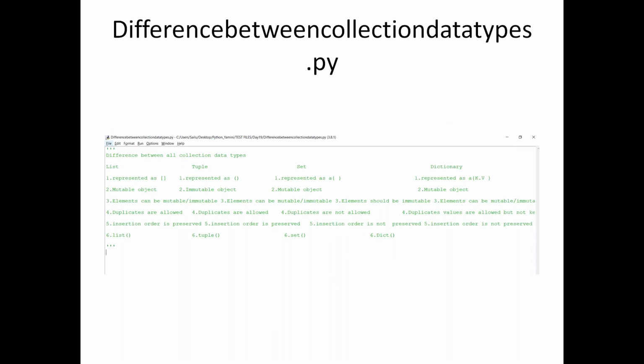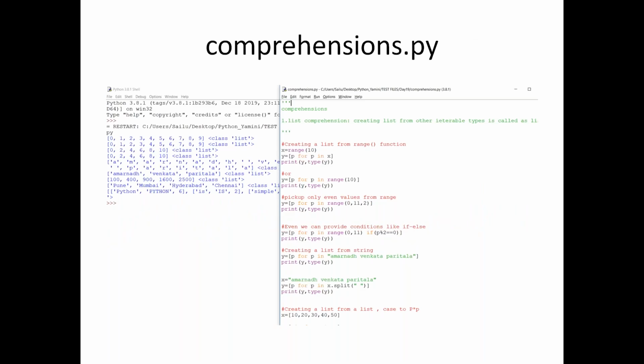Okay. Do you remember we discussed typecasting? Conversion from one type to another type: integer to float, float to integer, boolean to integer, integer to boolean. Typecasting, conversions of data types. Did you remember? Yeah, Amar. Same thing, we use a term called comprehensions. When you come to comprehensions, we can use them to convert from one form to another form.